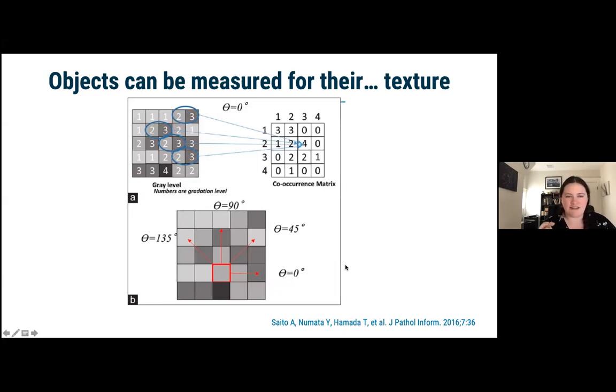And I'm emphasizing non-human intuitable because later we'll talk about using measurements that aren't human intuitable at all, such as those that come from deep learning.